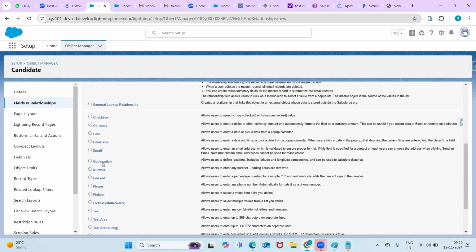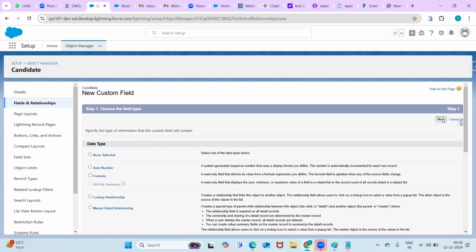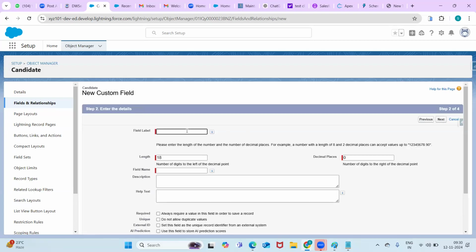The geolocation. You people know about longitude and latitude. In case we have values like -22, 31, longitude and latitude, we have to add them. For that we add this geolocation field, which allows users to define a location that includes latitude and longitude components. And then number. Number, in most cases, we go with age. I'm adding age.